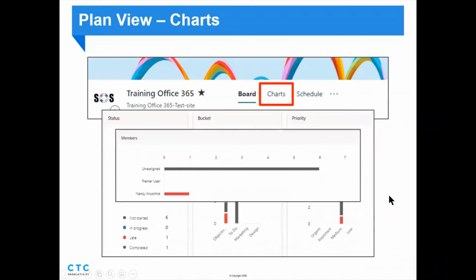And lastly, you also get a graphic view of who those tasks are assigned to. So right now, 6 of the 7 tasks that are outstanding are not assigned to anybody. So no wonder they're not started, because no one's been assigned that particular task. So that's kind of a nice graphic overview to be able to see.